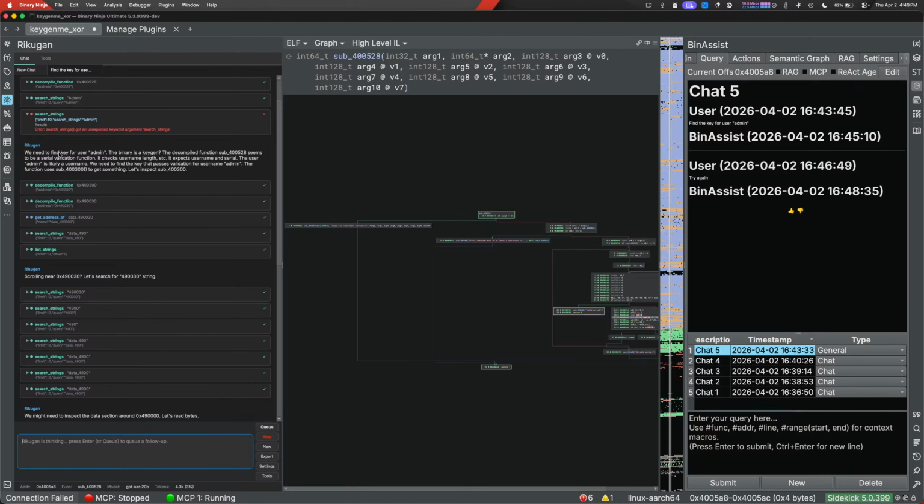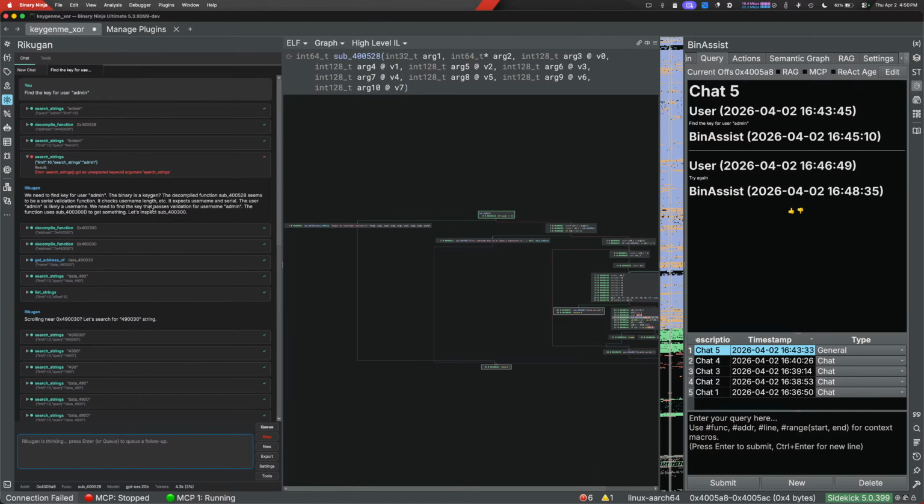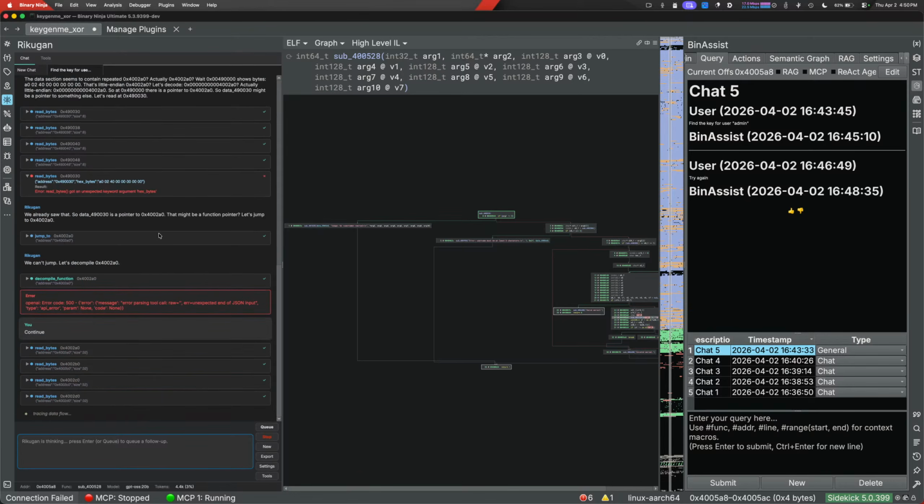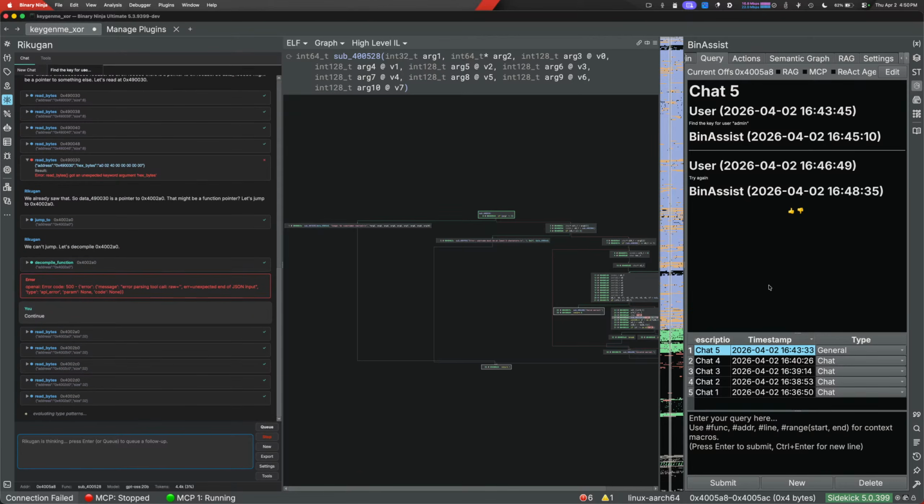We need to find the key for user admin. The binary is a keygen. It figured that out. Decompile function at this address we're in seems to be serial validation. Okay, so it knows what it's doing. Or it appears to know what it's doing.